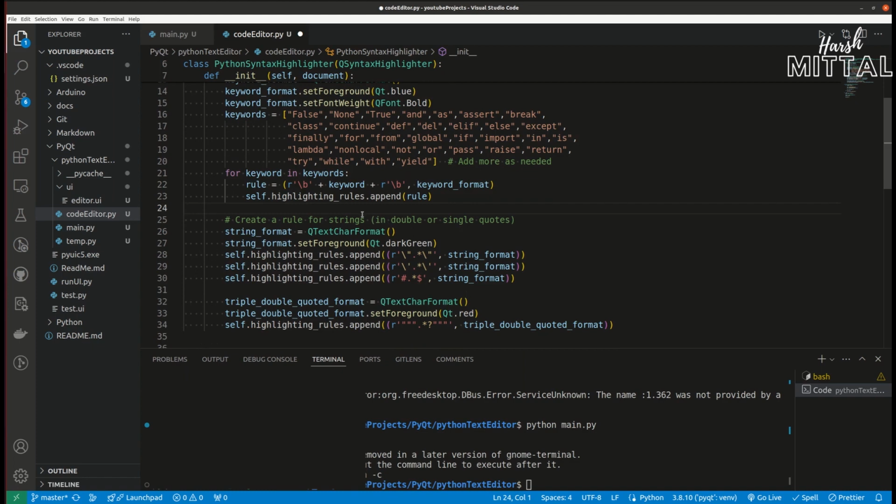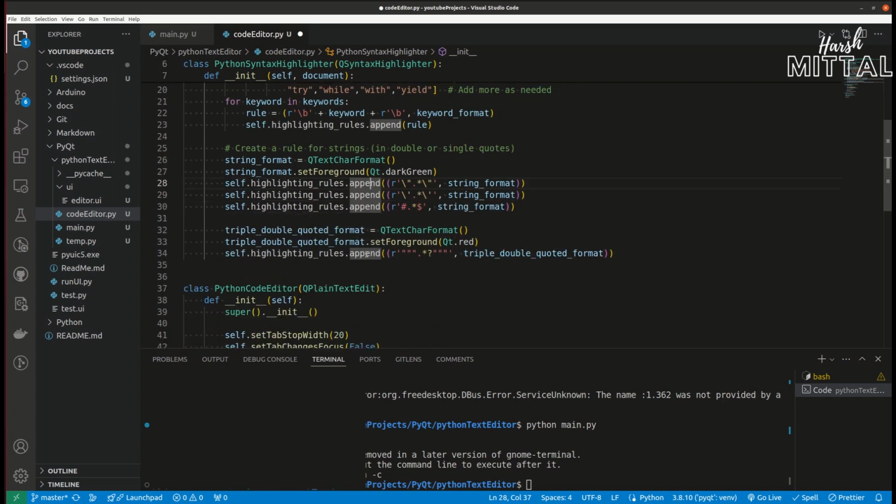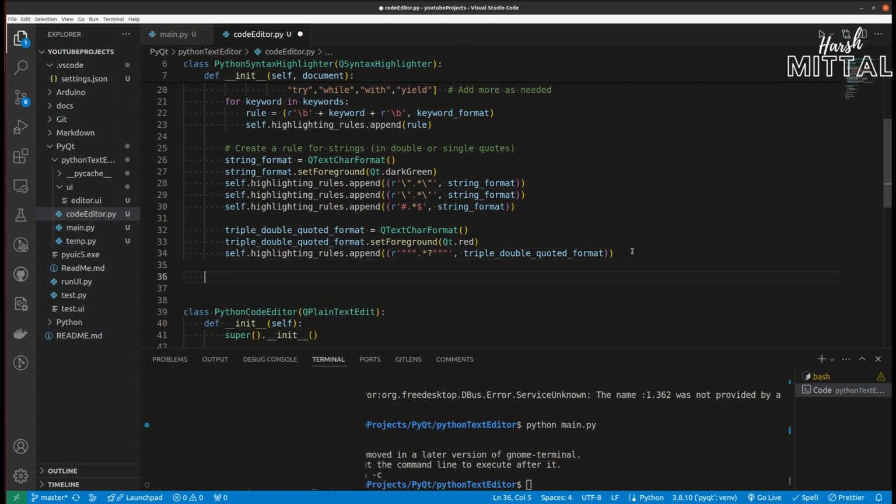Then what I have done is I have created it as a rule and appended that into a list. Now this list will actually be used in order to compute things. Along with that, I have also created how double and single quotes are going to look like, and similarly how the triple quotes will be looking like, because these are all very important features.